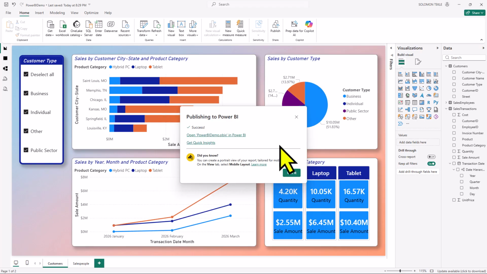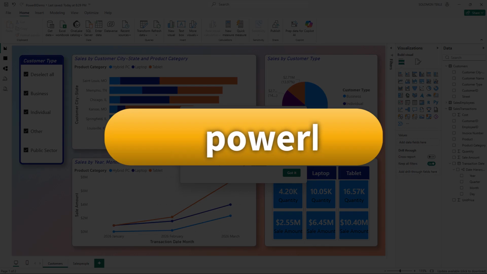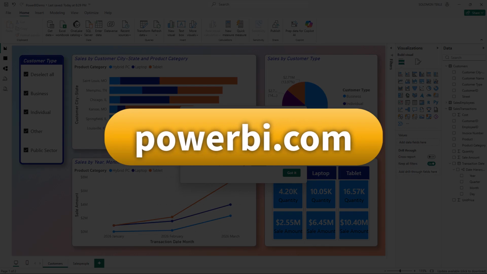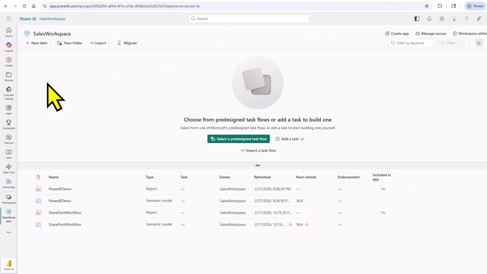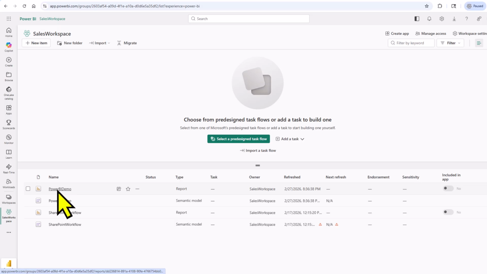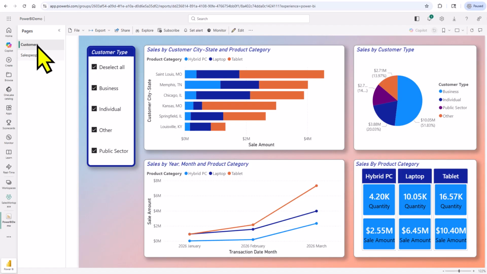Once you see the success notification, you can go to Power BI service by clicking on the link provided on the notification. Or you can go to powerbi.com and sign in to see and manage your work on the web. Once signed in, go to the workspace you chose. Open the report page by clicking on the report name. The pages you created in Power BI Desktop are shown as a sidebar menu here in Power BI Service.